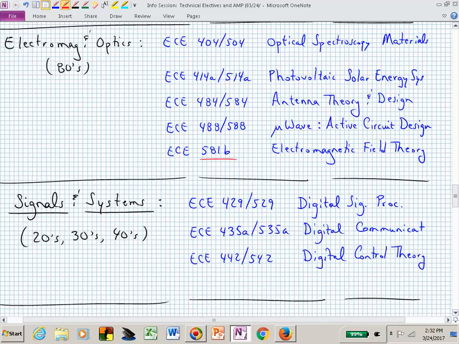But we have digital communications. Whoops, I'm getting ahead of myself. 429 is digital signal processing. 435A, 535A is digital communications. And 442, 542 is digital control. That's why I say in the signals and systems area, it's digital in the spring.